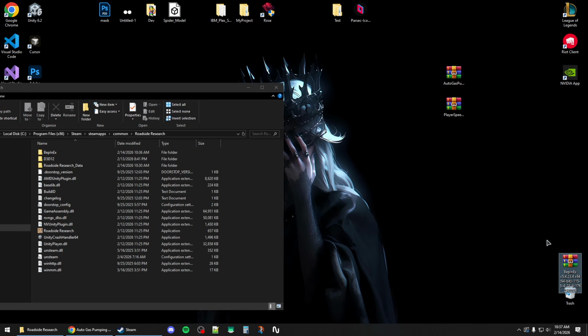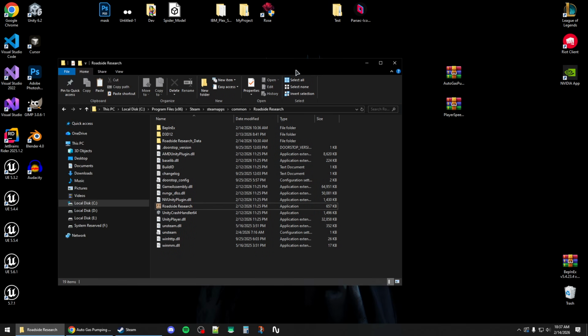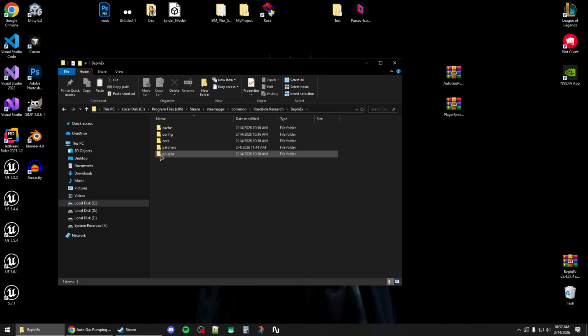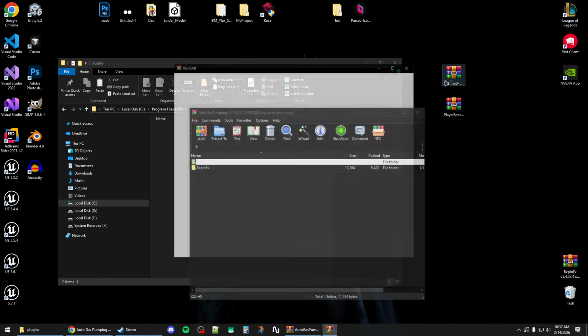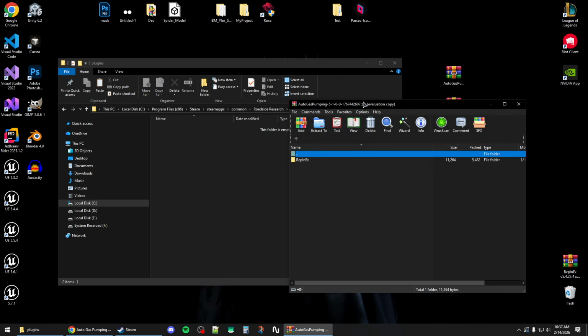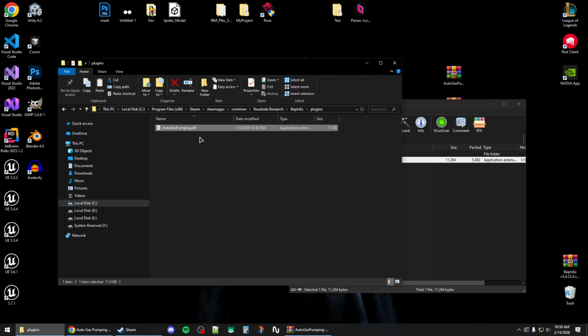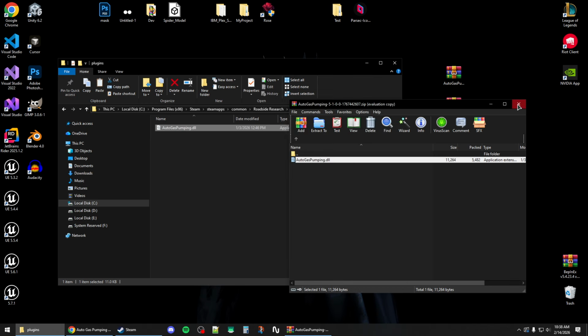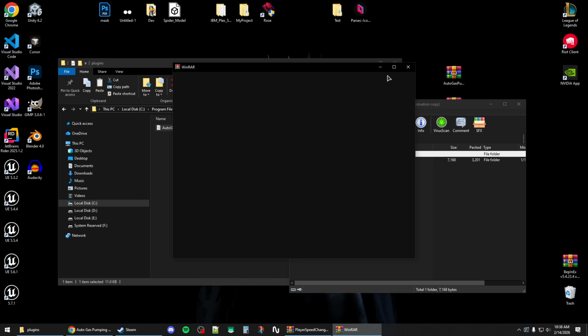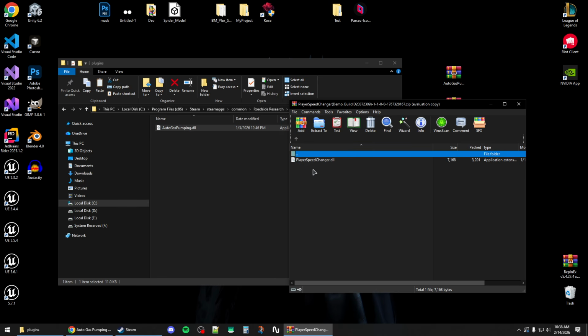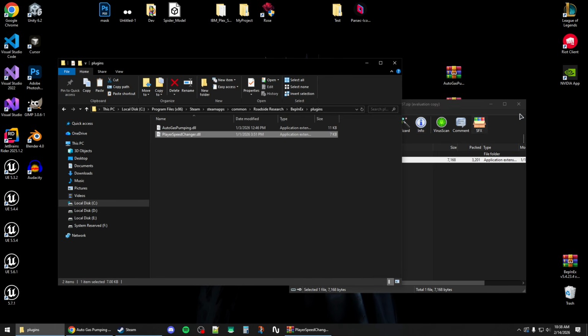You want to go back to the game installation path, and this time we're going to install the mods. So I'm going to grab the mods zip files here, open up the BepInEx folder, and you should find plugins folder. Now you want to grab or extract the plugins to the BepInEx plugins folder. You want to grab the DLL file and place it here for the auto gas pumping mod, and for the player speed you want to do the same and place it here.